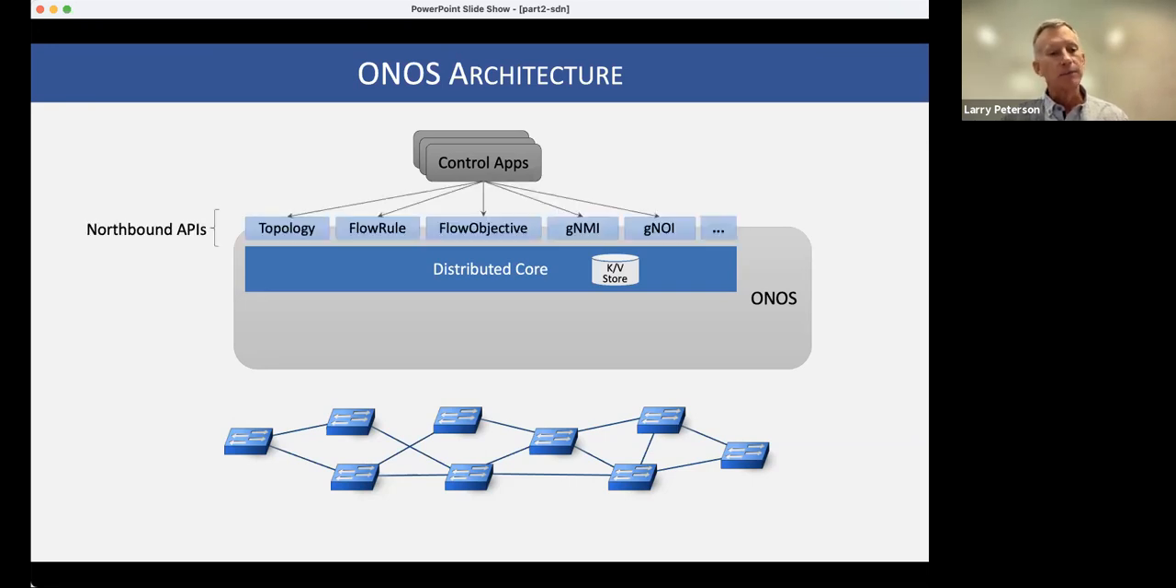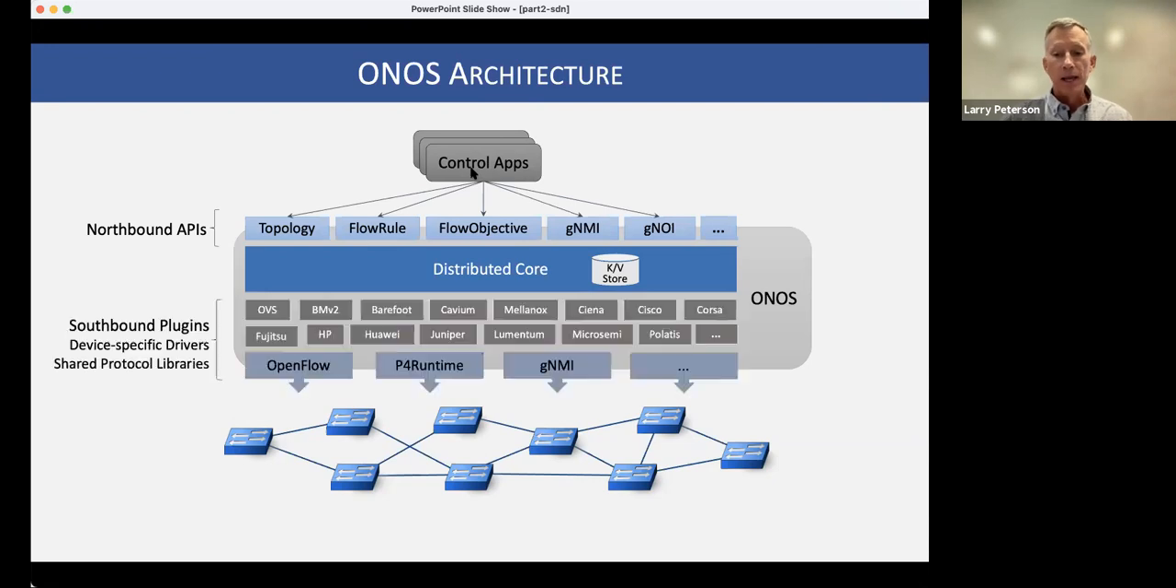On top of that, there's a set of northbound APIs. And notice the ellipsis here. We can add more northbound APIs to deal with what the control apps in the RAN case need. These are just generic control apps. And there's a set of southbound interfaces. So this is where OpenFlow talks to the switches, P4 runtime talks to the switches, and so on. And again, if these switches are replaced with RAN elements, then there's a southbound interface.